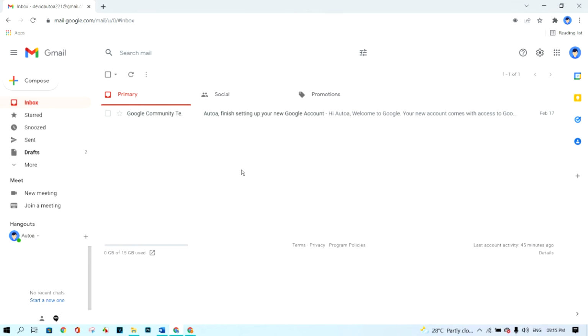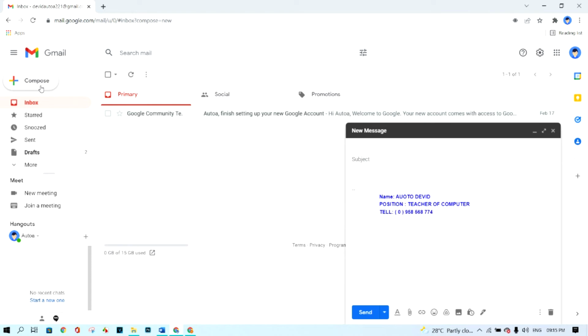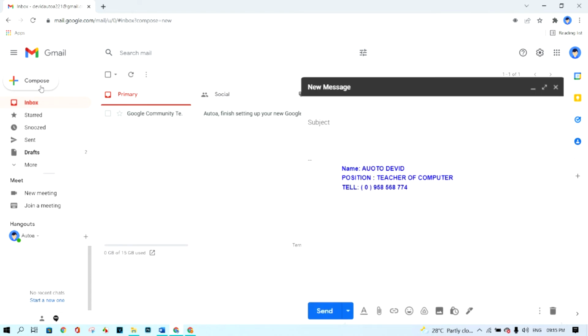Number 5, set a signature in Gmail. Before I set a signature in my Gmail, I want to explain to you what a signature is. A signature means that you show your email address or your information to everybody when you send your email to them.